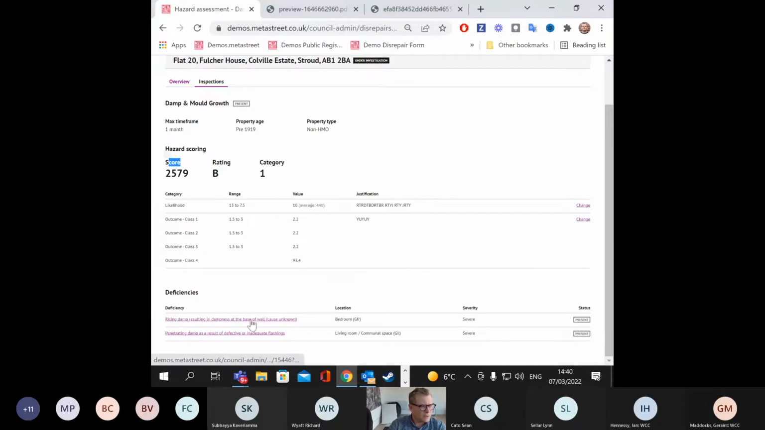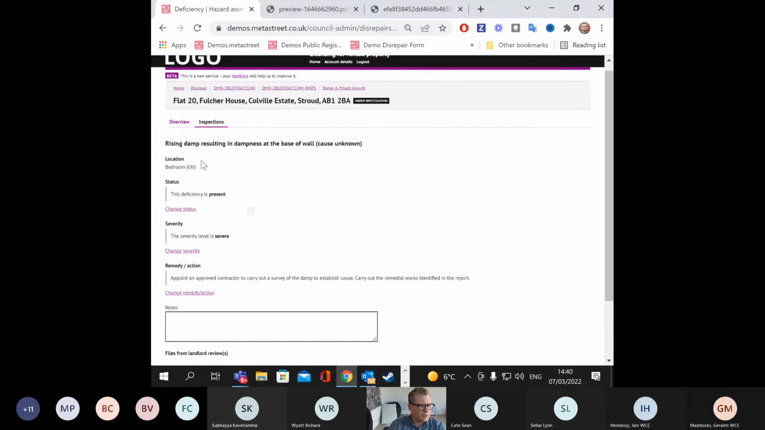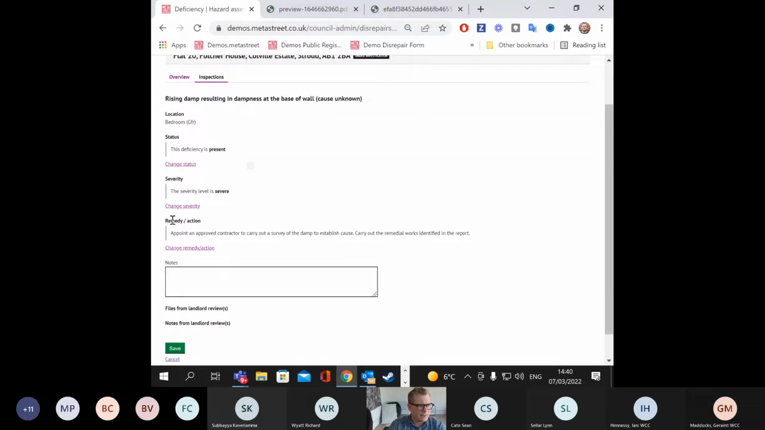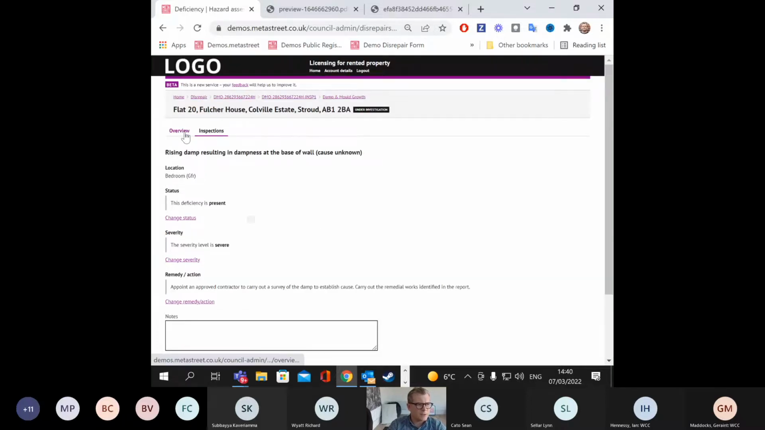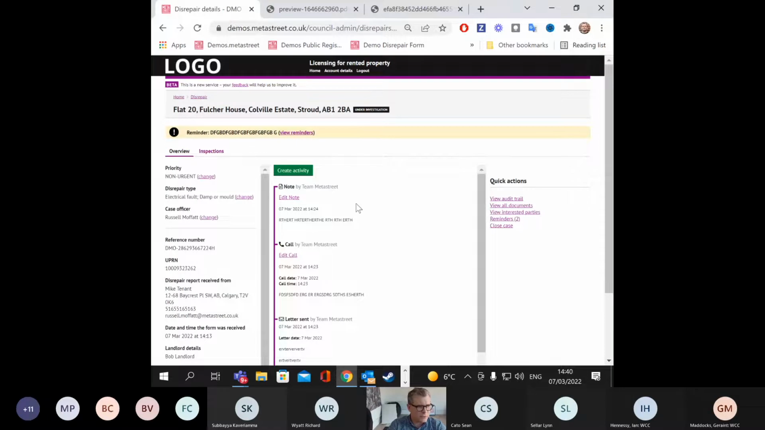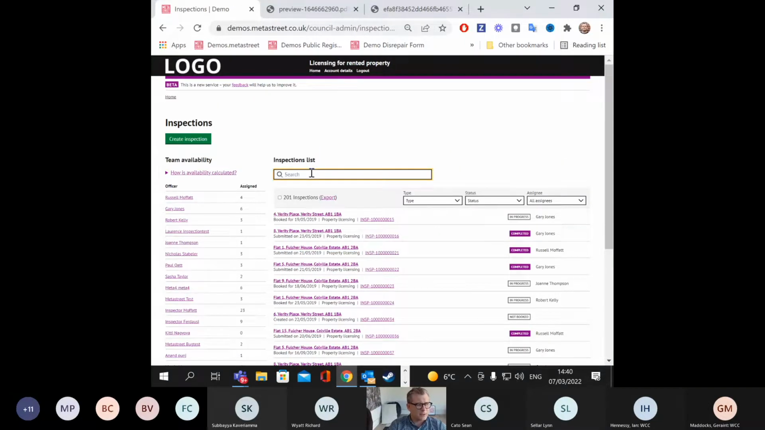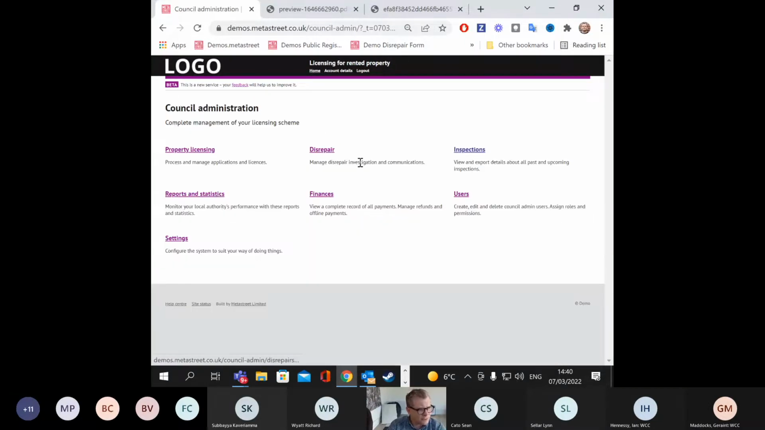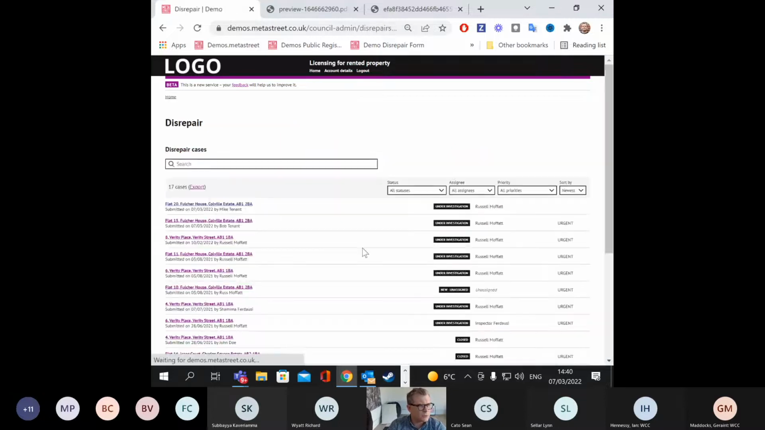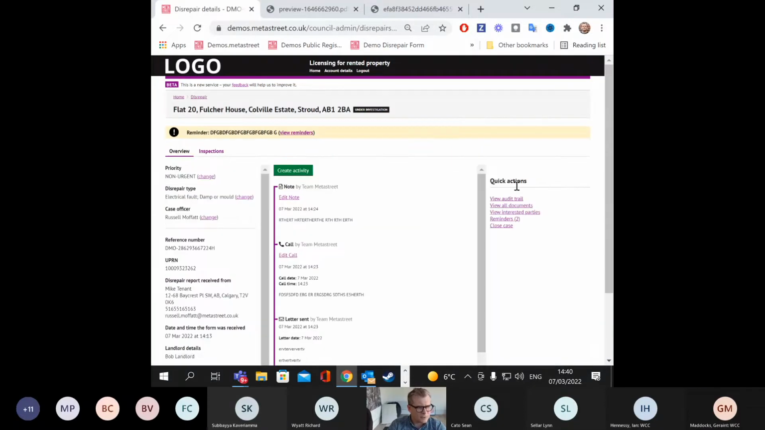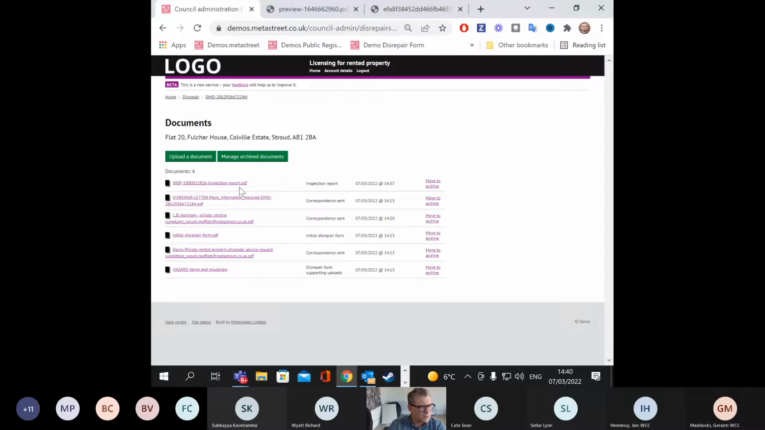So we're able to have a look at what we entered in terms of those hazards, in terms of the deficiencies and remedies and the severity. If you want to see the photos, at the moment we have to go to inspections here and see a copy of the inspection. Oh, actually, we don't. We should be able to go to documents, and we should see the inspection report.